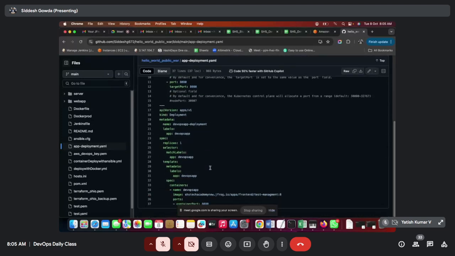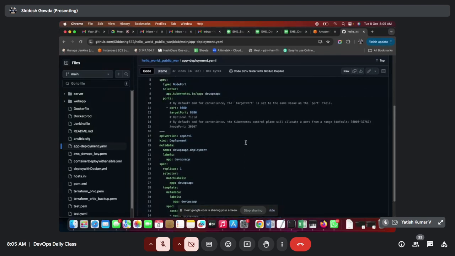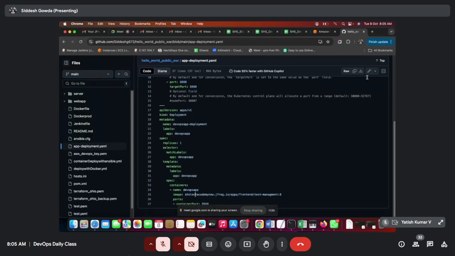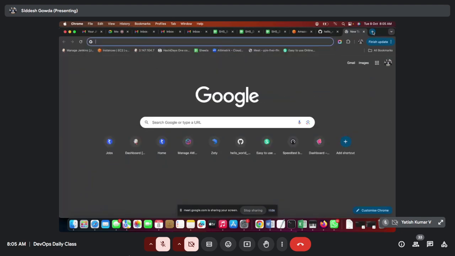Fine. So here, replace this image. You can replace the image with any images, like you can replace with this nginx. So you can use tomcat. Okay, tomcat images, nginx images are available, right?